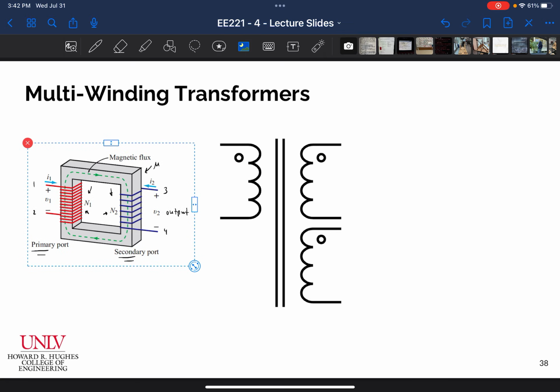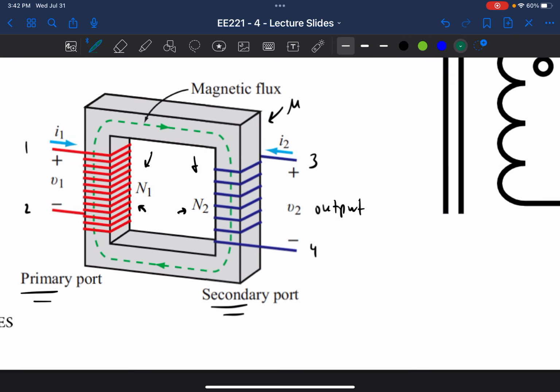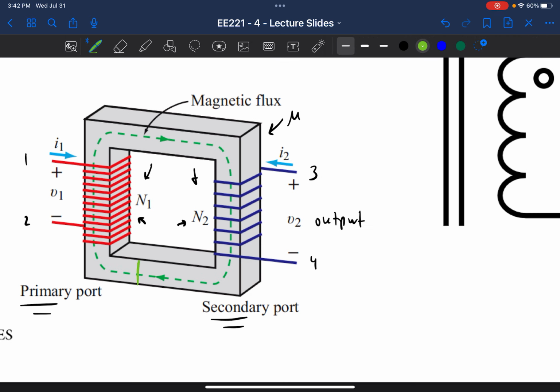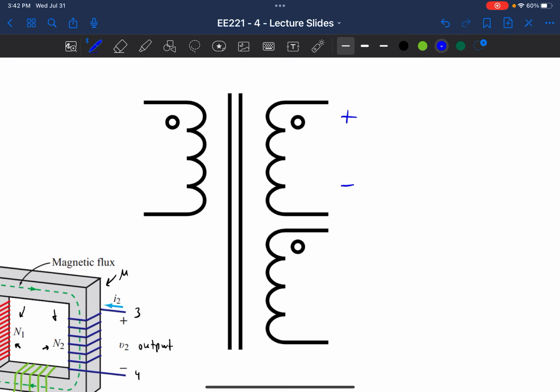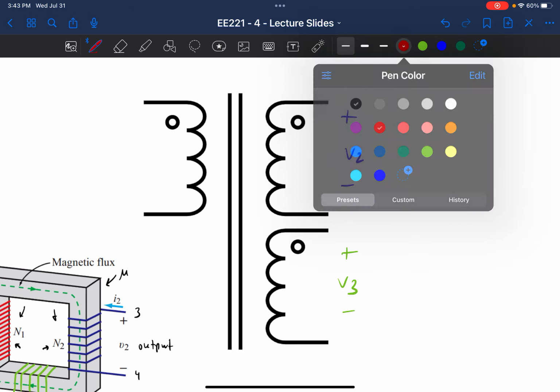If I were to look at this transformer right here, a multi-winding version of this would basically add another winding. Let me maybe write it in green. I could throw another winding wrapped around this transformer, right? Just like this. It can come just like that. And that could be my third winding here, and I could call this V3. So now I could call this V2, this V3, and the primary would obviously be V1.